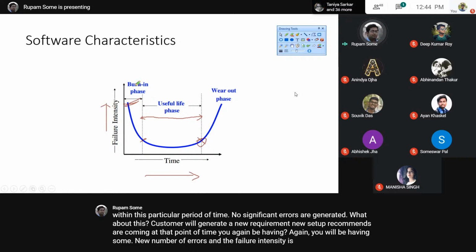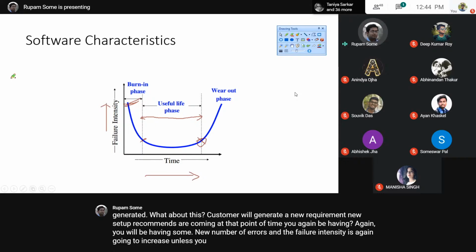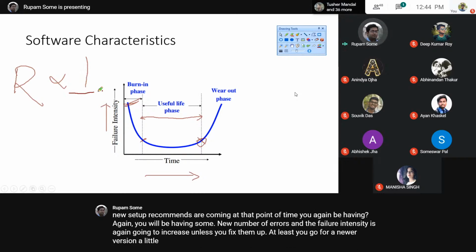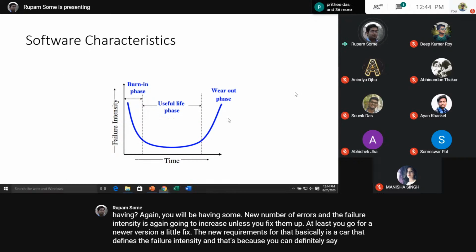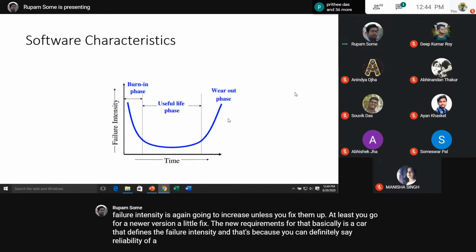So that basically is a curve that defines the failure intensity, and that's because you can definitely say the reliability of a particular software, R, is obviously inversely proportional to failure intensity. So the lesser failure intensity you have, the more reliability you will be having. That's obviously true. Clear? Any doubt up to this? Anyone? Do let me know if you have got any doubt.